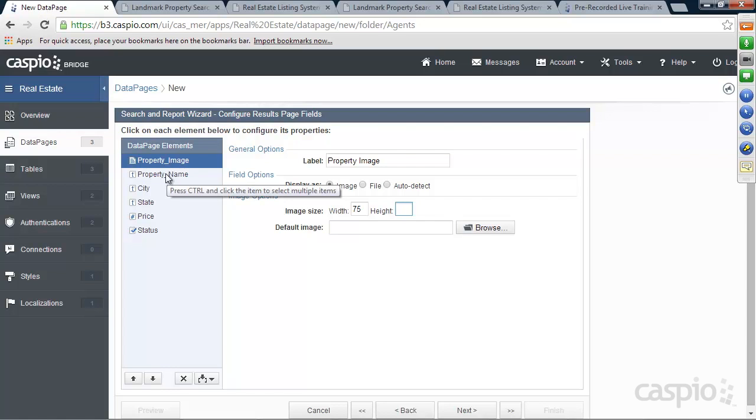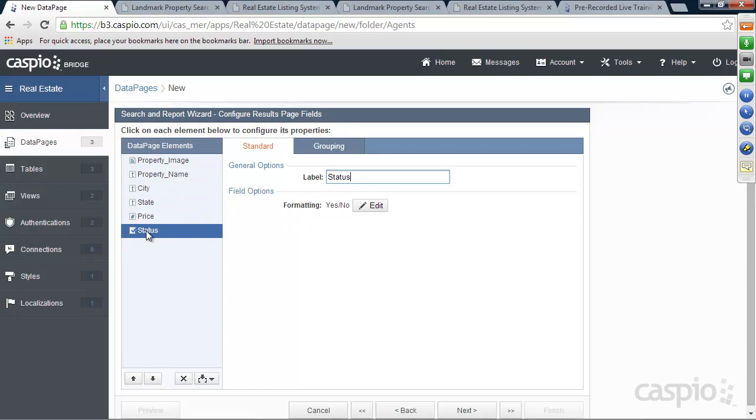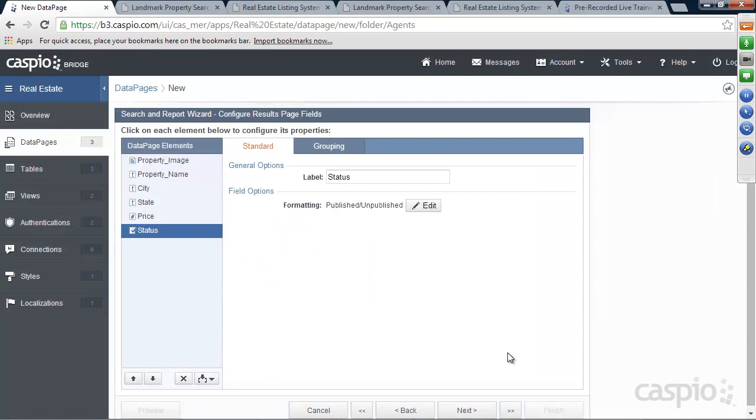Then you have property name, city, state, and then the status here. Well, just like before, see how it's displaying yes and no. I want to customize the yes and no. If it's yes, I want that to say published. If it's no, unpublished. And click OK. And then we're going to list 25 properties.